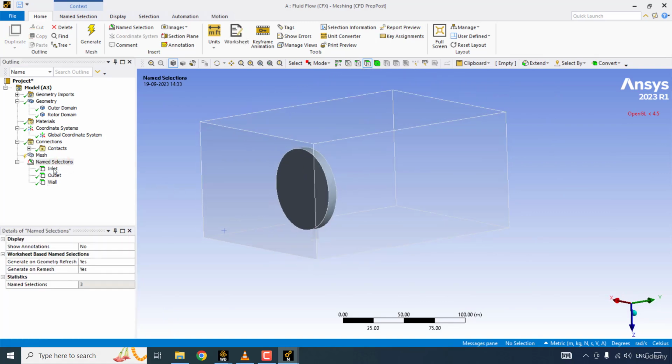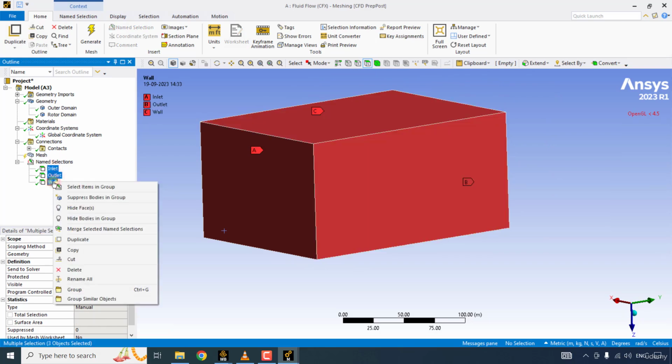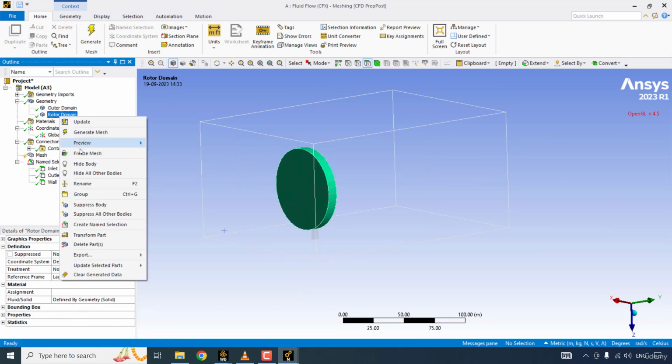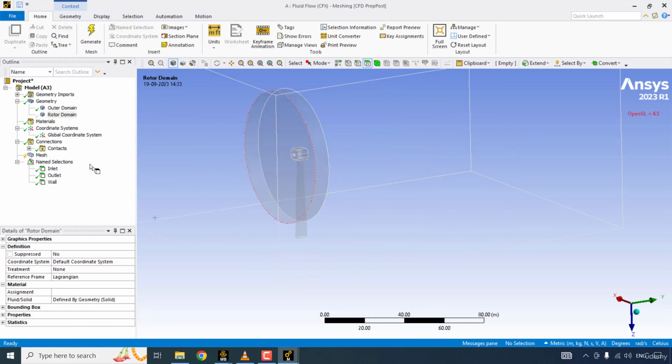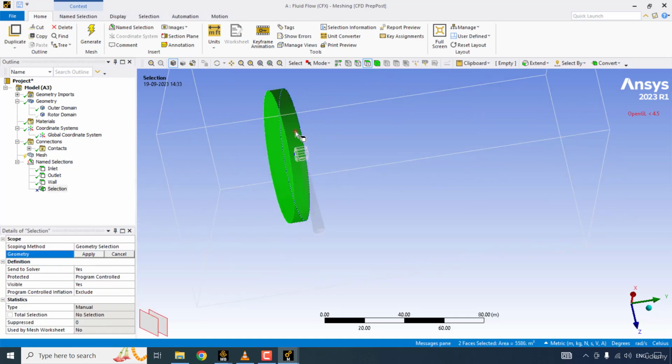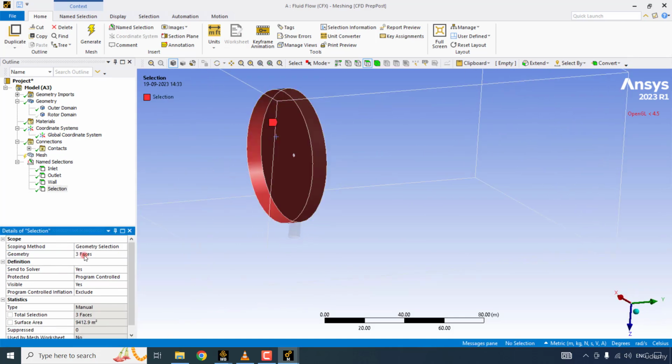Now we can hide these faces, inlet, outlet and wall. Hide faces, hide the rotor domain, hide body. Now we have got the interface region and the support structure. Now we are working only on the outer domain. The rotor domain is hidden here. So right click, insert named selection, select the interface region, that is the three faces, and rename it as outer interface.